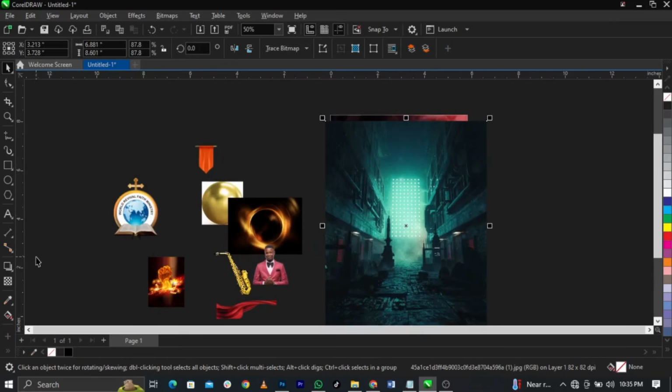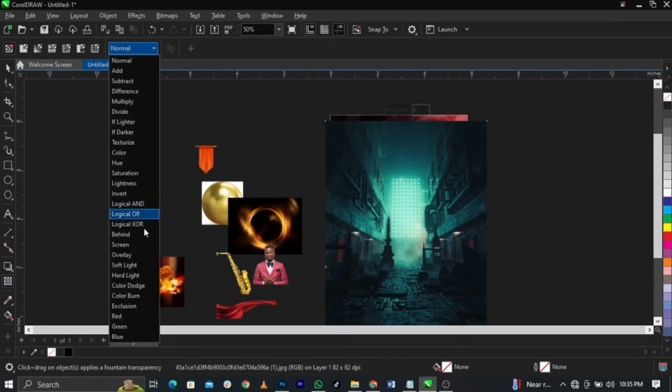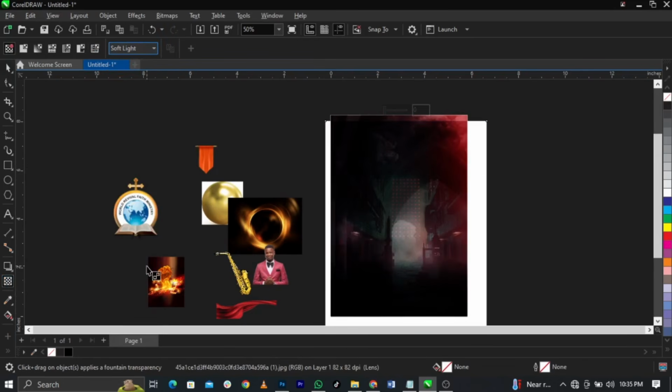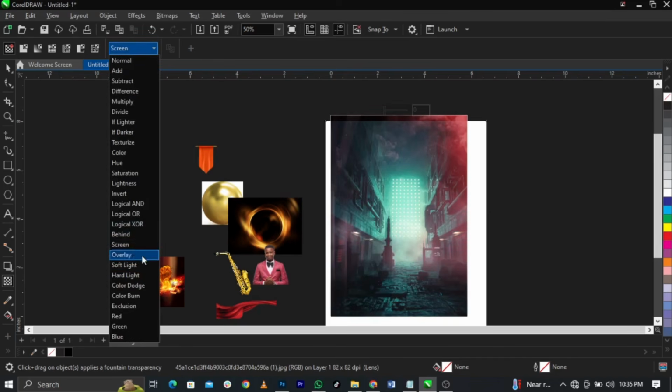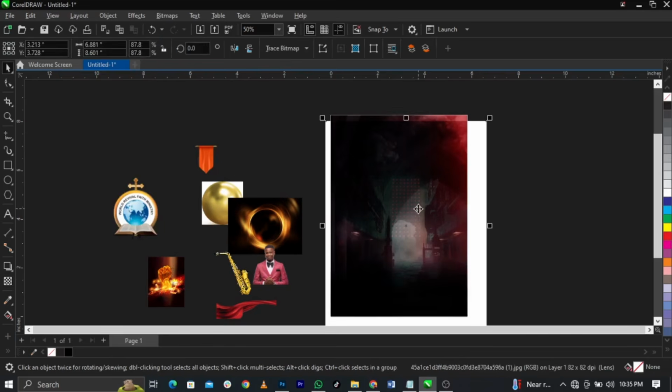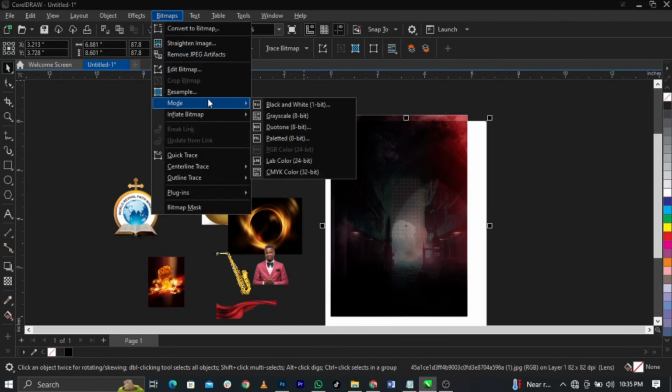All right, so I'm going to select my transparency tool, change this to soft light, and let's try overlay. So let's try screen. So let's try soft light, and we're going to make use of soft light. And once we do that, we're going to change this to grayscale. All right, so go to bitmap, select mode, then select grayscale.